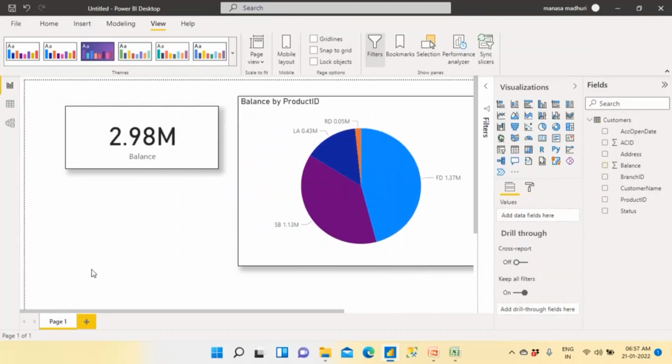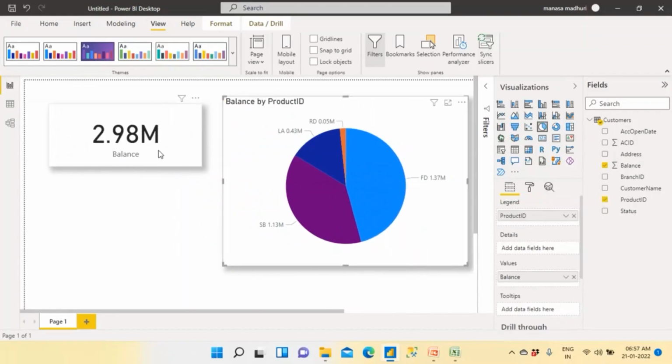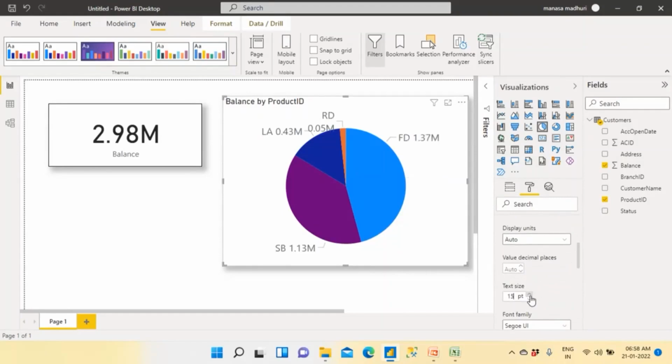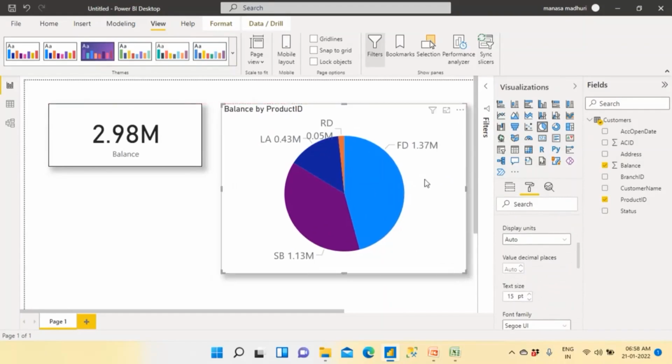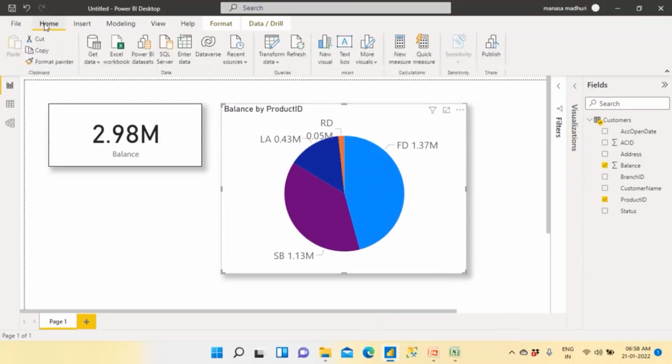So you have created two visualizations. One visualization is called what is the total balance that you have. The second visualization, product wise: savings bank, loan account, whatever you wanted to have. If you wanted to increase the size of the font, you should be able to increase it, right? So different sizes we have, and let me save this.